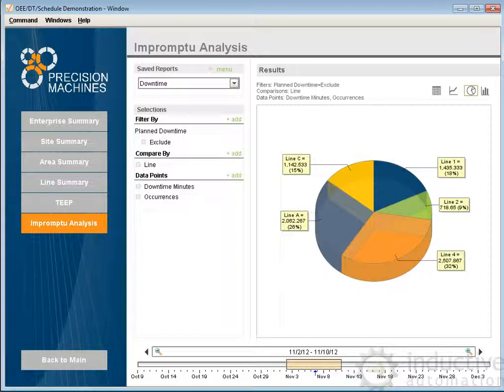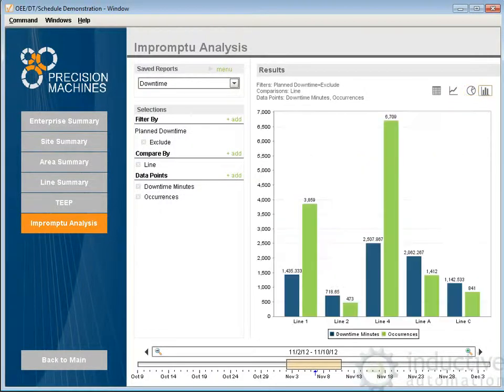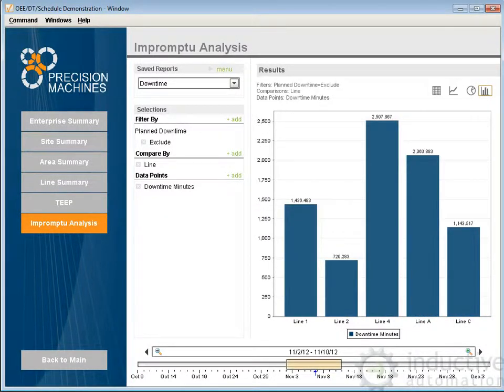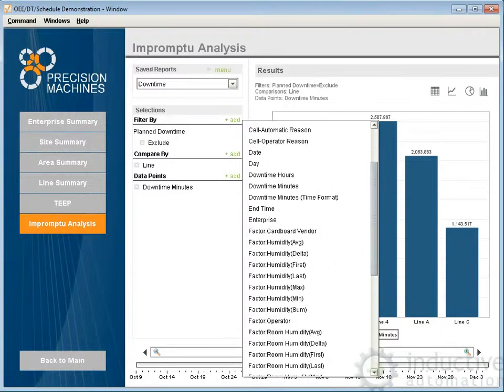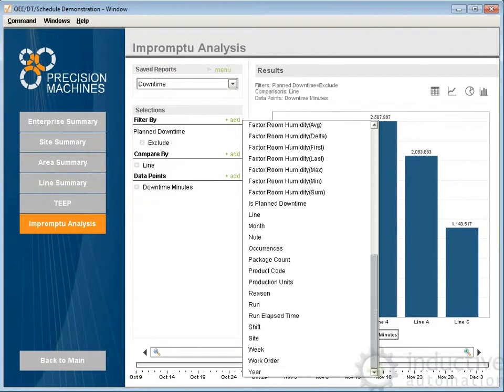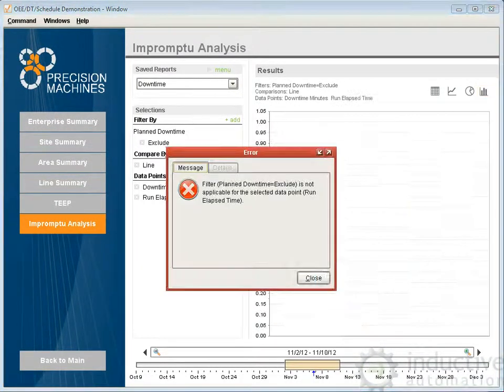Now because this is a pie chart, we're only going to see the first data point because pie charts just show one data point. But if I go over to bar, I can see the occurrences and the downtime minutes. If I remove the occurrences, I'll just get the downtime minutes. And I can add something else like the run elapsed time.